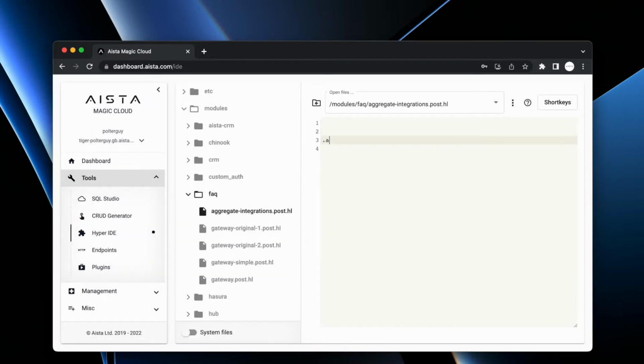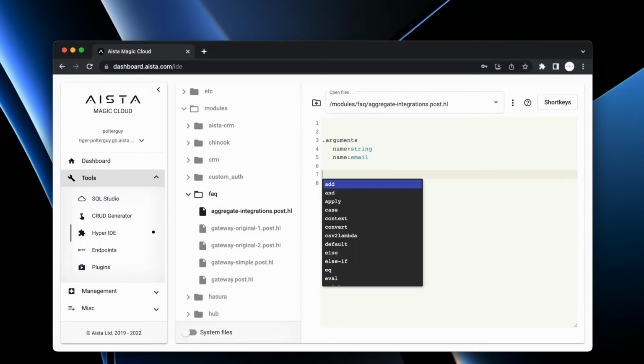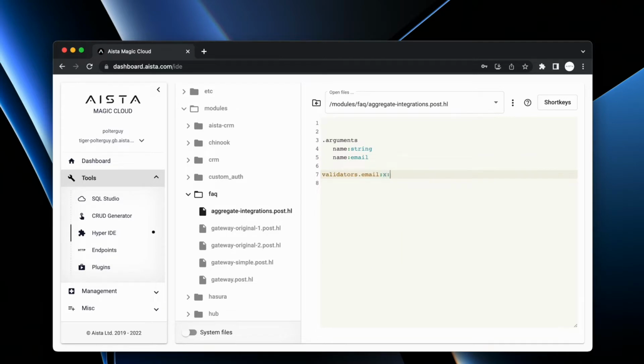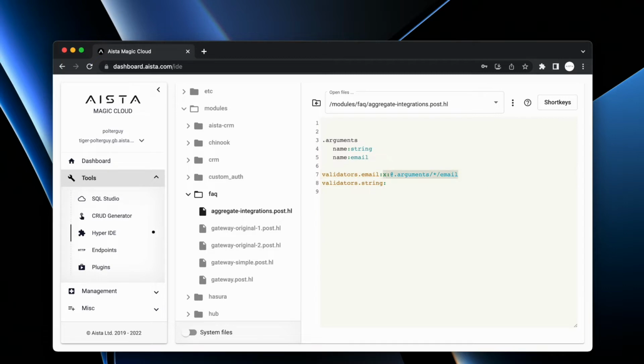Let's provide some arguments and declare these as, for instance, name, string, and email. Then let's do some basic validation: validators, email, app.arguments / email. And then let's do some validator for name too, just to be nice. Name, min 5 characters, max, I don't know, 25 characters. So we now have some basic validation on our input arguments.